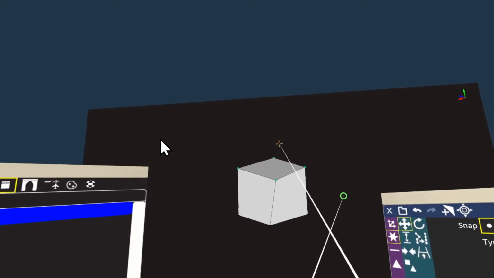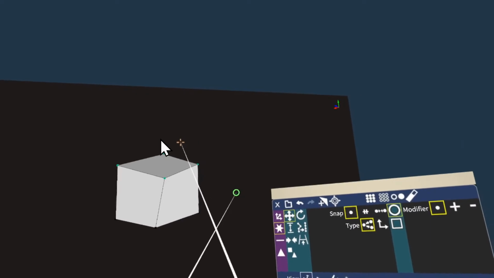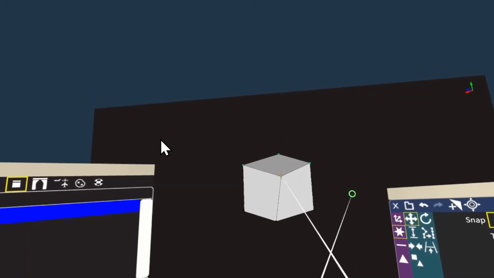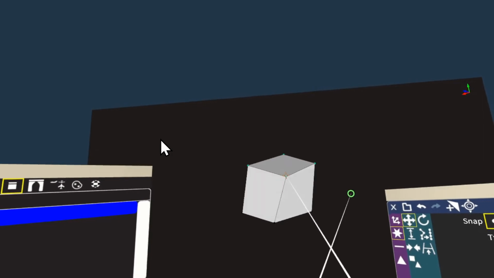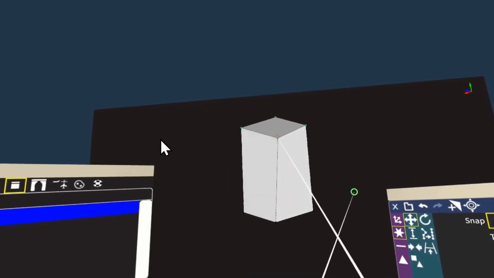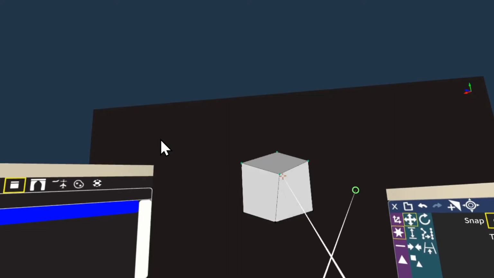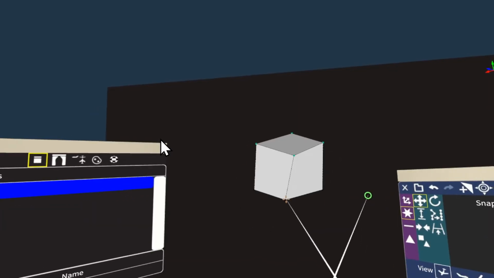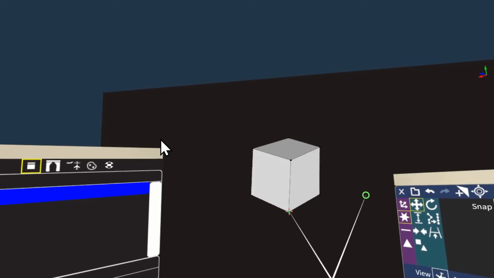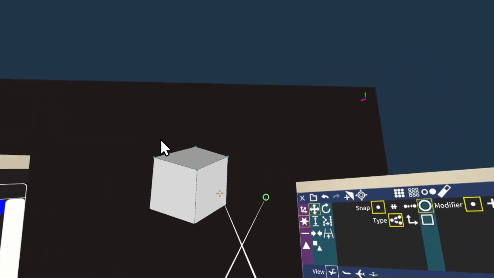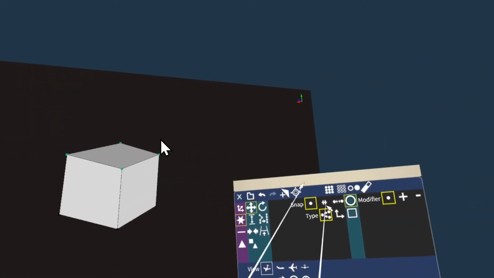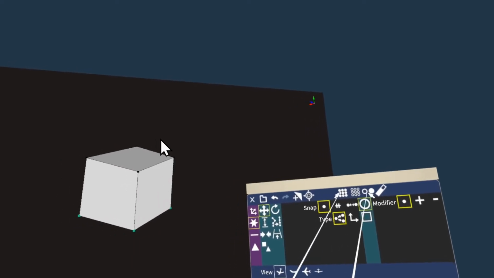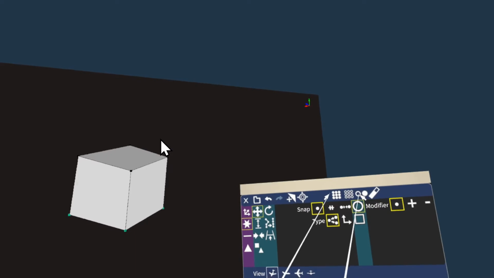Now, to move the group of vertices, drag with the primary trigger on any of the selection. All the vertices will move as a group. If you try dragging an unselected vertex, it will move by itself. One more thing about selections. If you look up here, this button will invert your selection. Also, this one will select everything, while this one will select nothing.